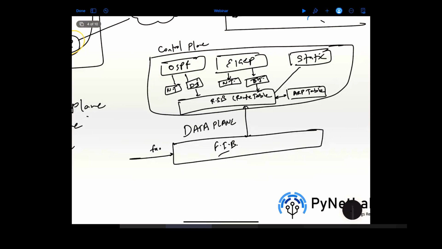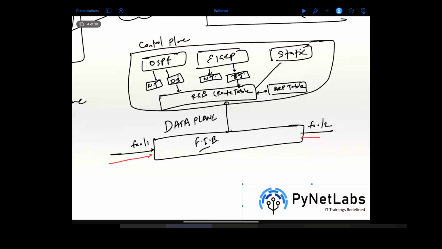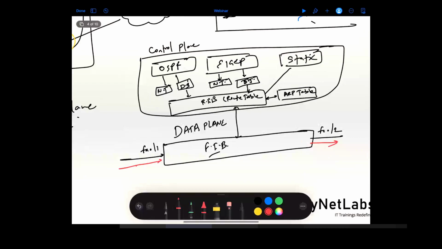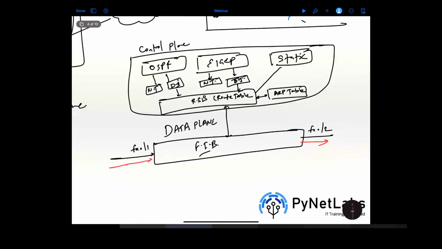For example, this is a traffic that says FA0/1 and that says FA0/2. Whenever traffic is coming up, the packets are coming this way and they are going to go out this way. In that scenario, your forwarding information base is going to have a copy of the routing table, and whenever traffic comes up, it is going to look into the forwarding information base and decide in which direction, or on which interface, the traffic needs to be forwarded.